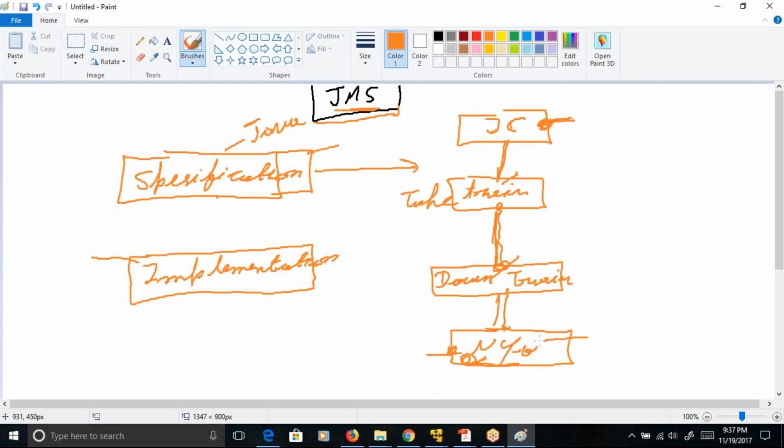So this is the specification. This is the route that everyone who stays in this area has to take if they have an office in New York. So this is the specification.